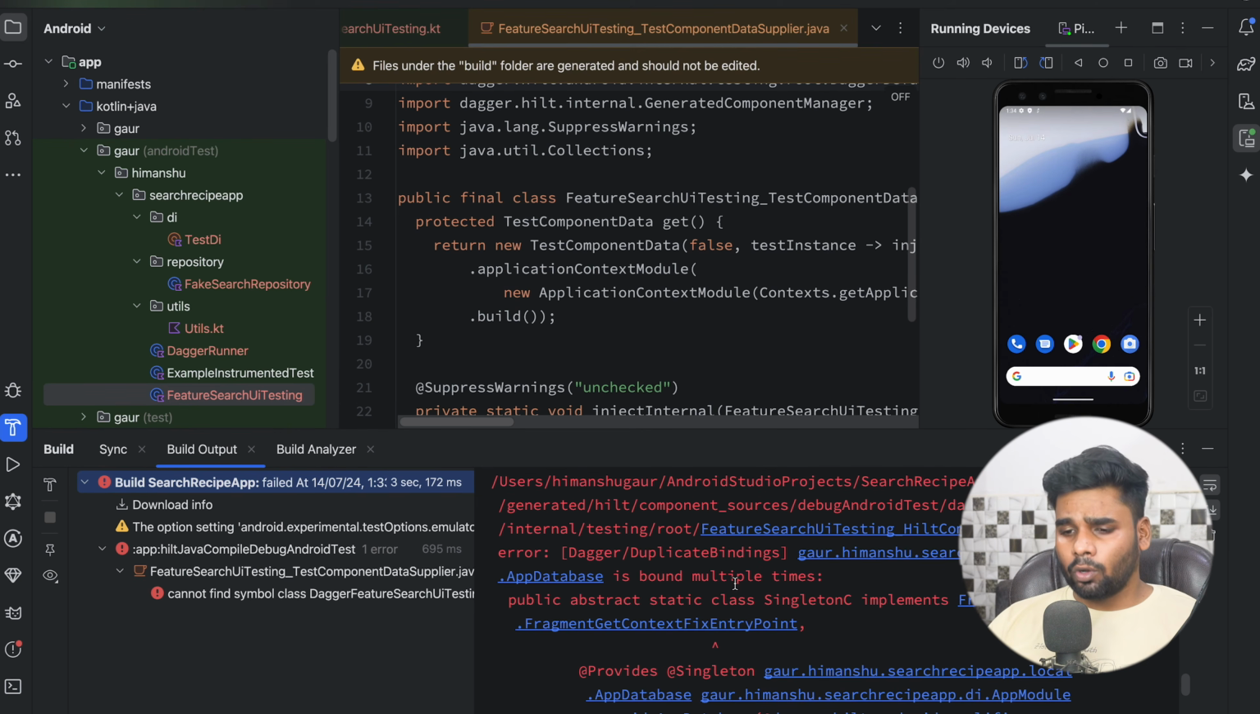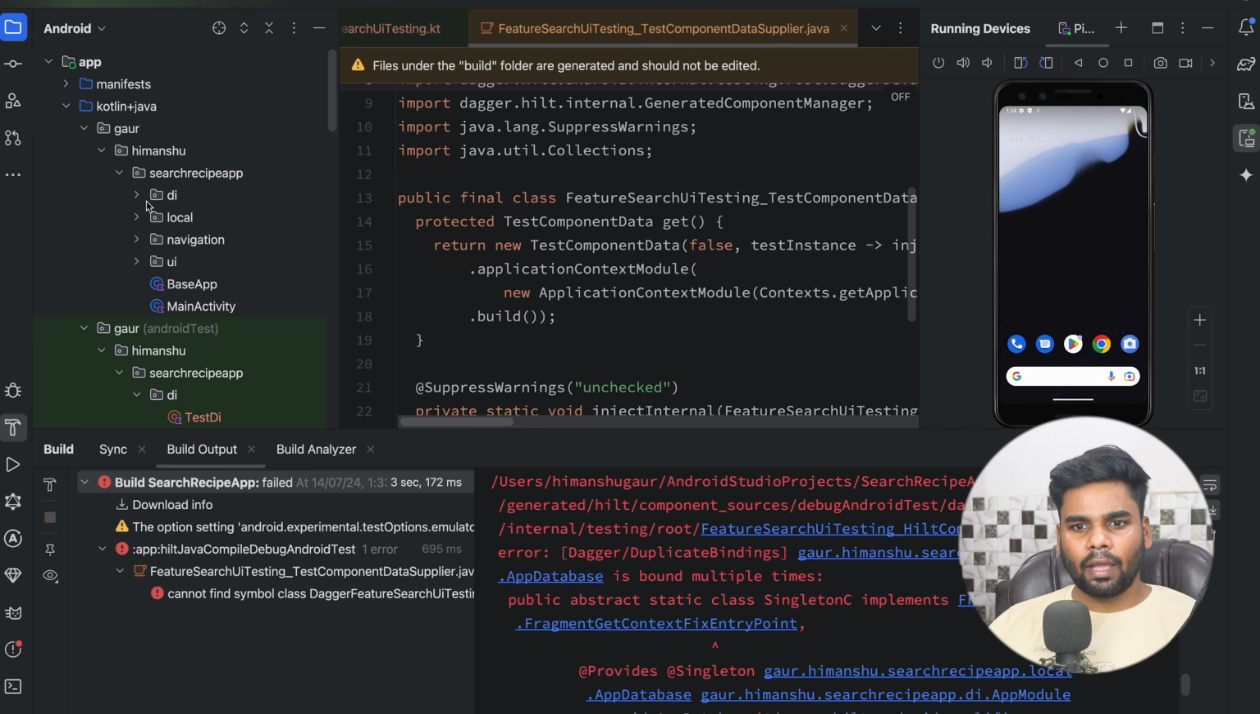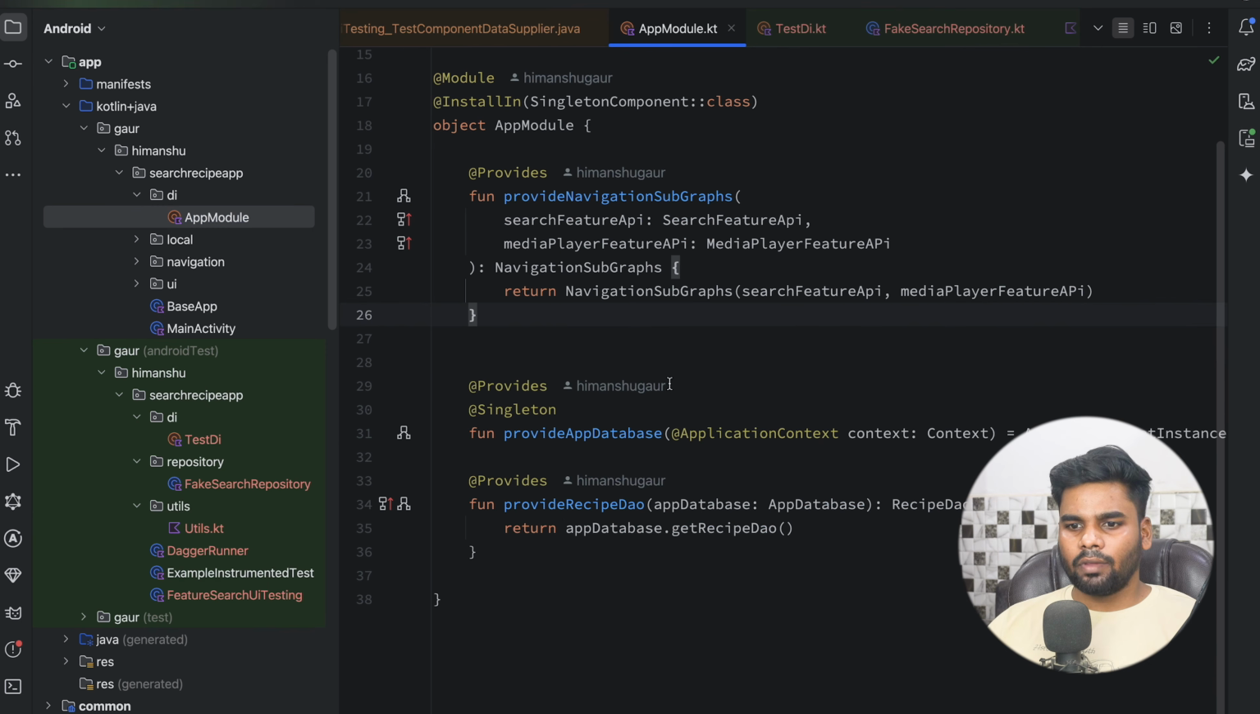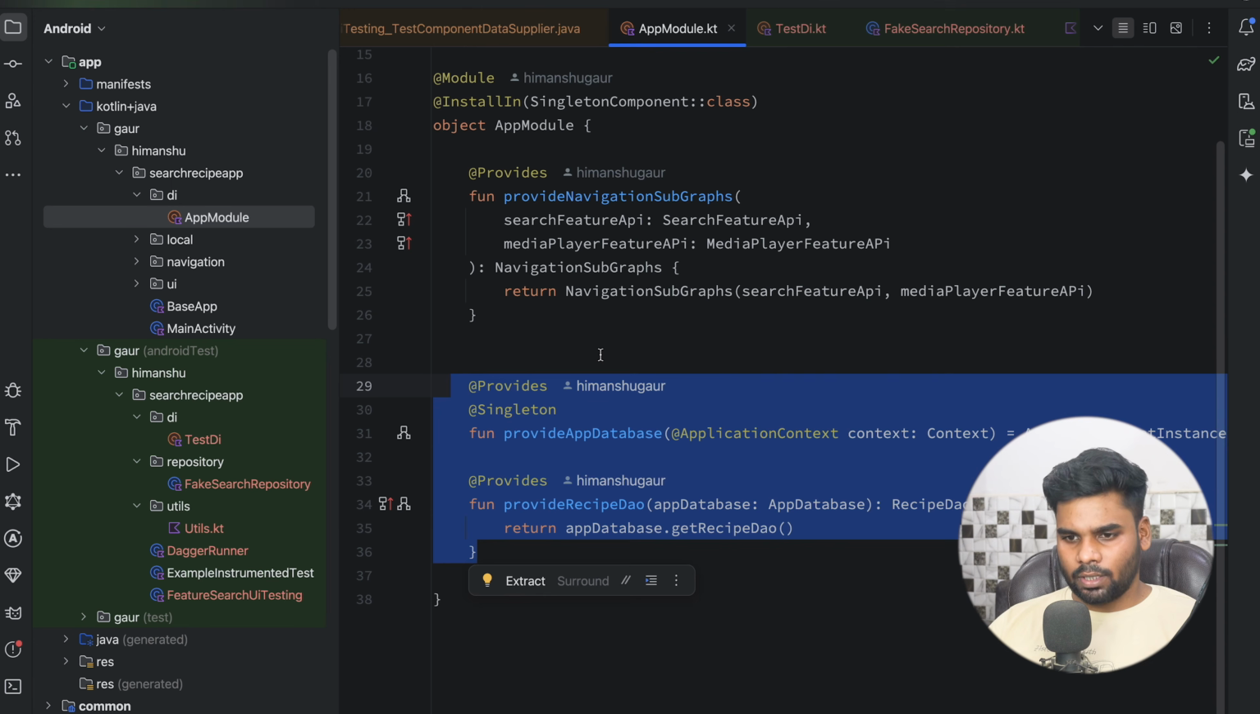So here what we are doing wrong is, in our test DI, we are going to provide two things, app database and recipe data access object, and these two things are already provided in my app module. So when you open this app module, here you can see we actually already provided these two things.